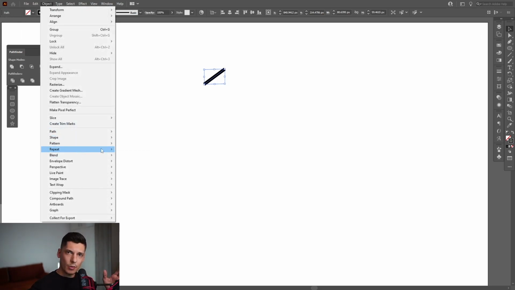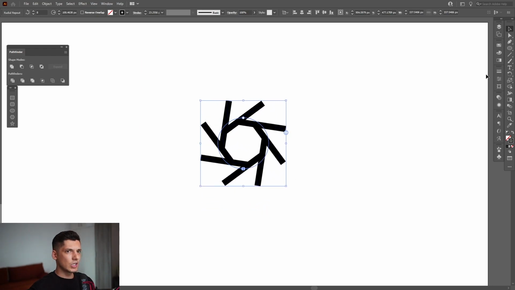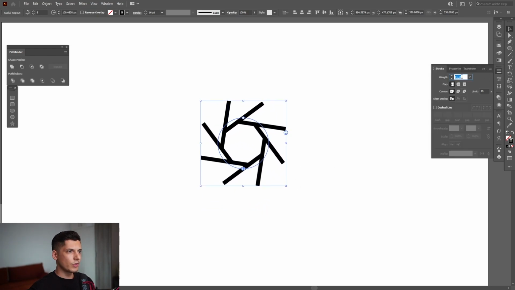By the way, this option is only available in the latest generations of Adobe Illustrator, like Illustrator 2021, 2022, something like that. So I'm going to repeat and click on the radial. I'm going to press and hold Shift, increase the size. I'm going to decrease the stroke thickness. And I'm going to move this circle here up and down.